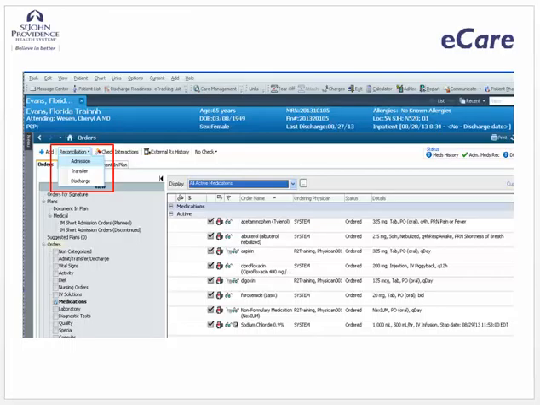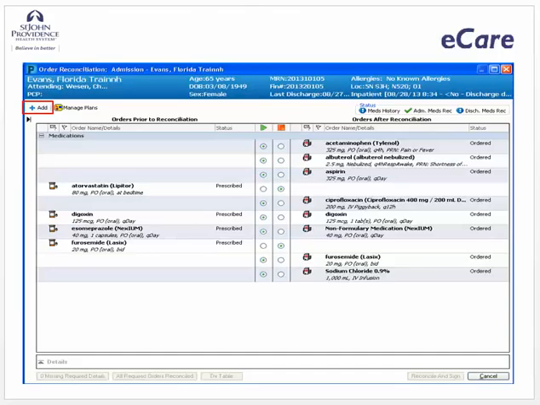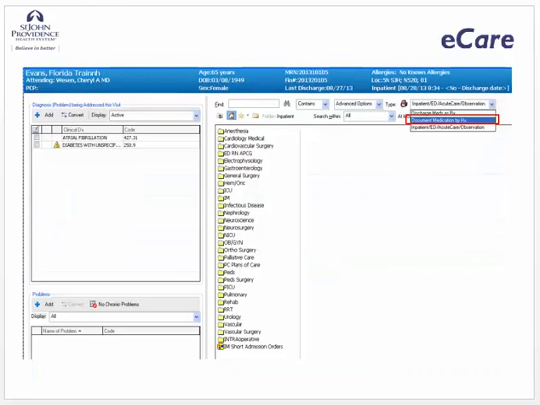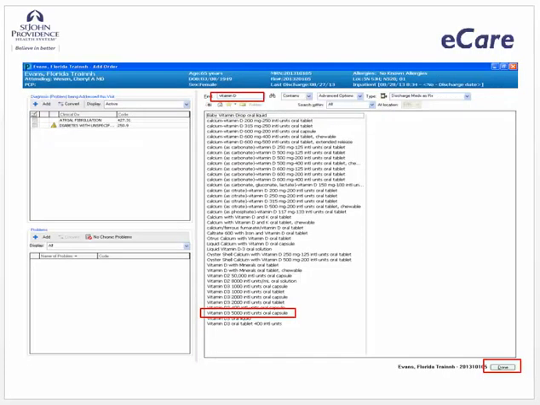Click on the Reconciliation button and select Admission. Click on Add. Because this is a documented med by history, you must change the type from Inpatient ED Acute Care Observation to Document Medication by History. In the Find field, you would type vitamin D, and from the medications that display, select vitamin D3 5,000 international units oral capsule. Your patient states that she takes no additional home medications. Select Done.